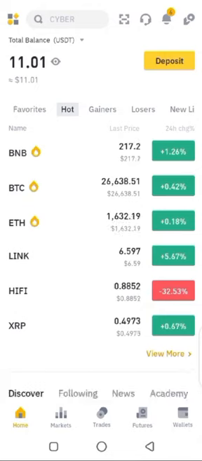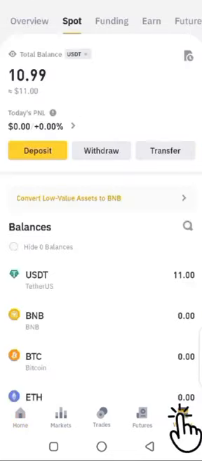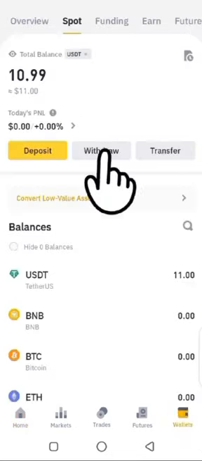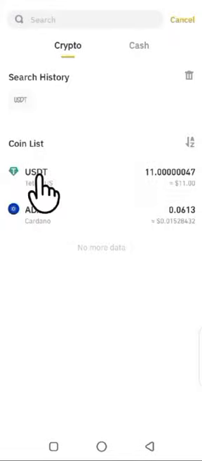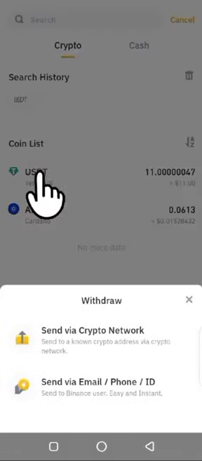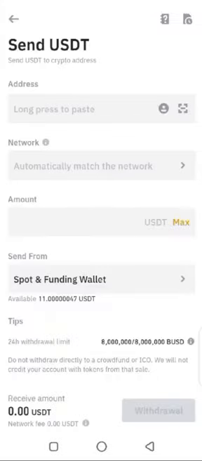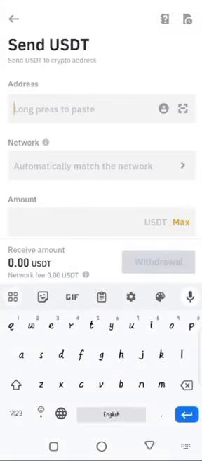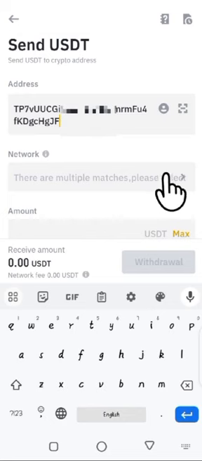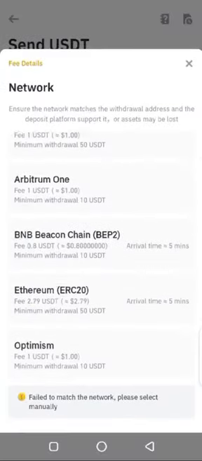Open your Binance app. Click on Wallet. Click on Withdraw. Select USDT. Select Send via Crypto. Paste the link you have copied from your account. Select Network.